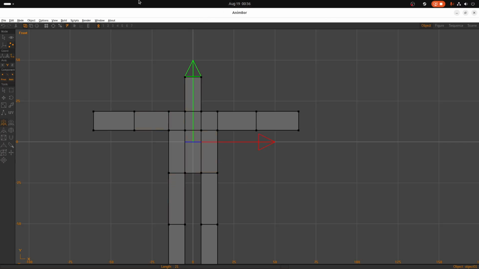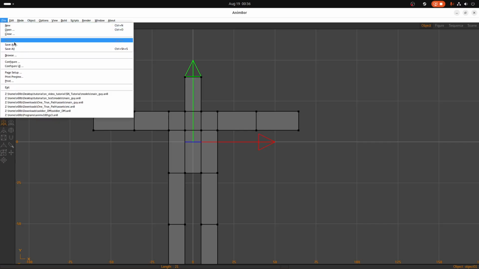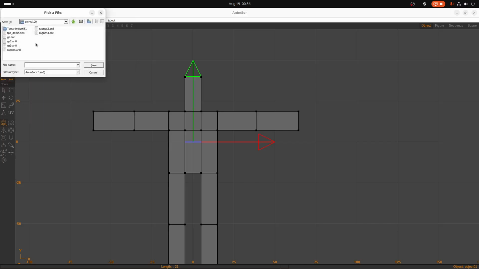Let's go ahead and, before we do anything, we're going to save. So first I'm going to just Save As, and I'll save it wherever is good for you. I'll save it into here, I guess. I'm going to have to make a new project later, but I'm going to save it in here. I'm going to call it Blockman. Save.